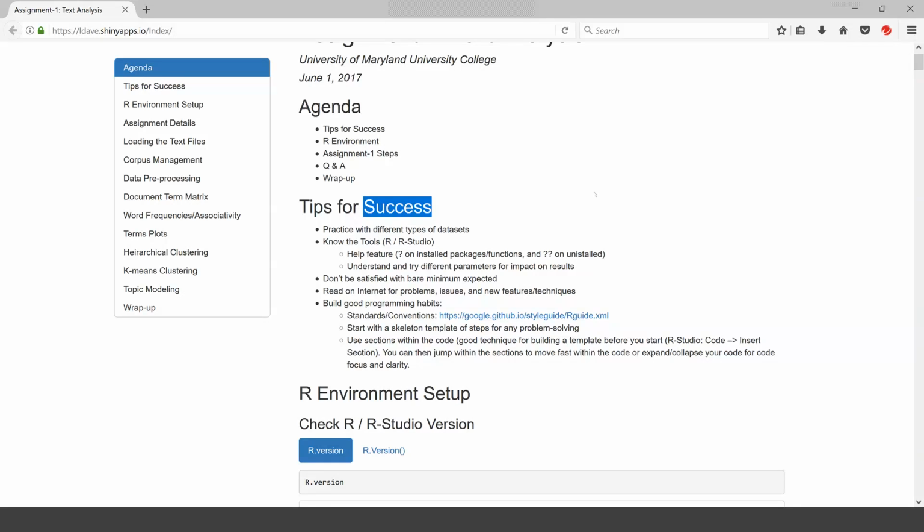There's a nice help feature for the packages or functions that you installed, and even if they're not installed, there's still a way to find out about certain packages or certain commands. So use that help feature, it's a great help. And try different parameters, as I said, just to see the impact on results. What happens if I use that? Even if you may not know what that parameter is about to begin with, sometimes the results themselves tell you a lot and give you the explanation and understanding that you may need about each of the parameters.